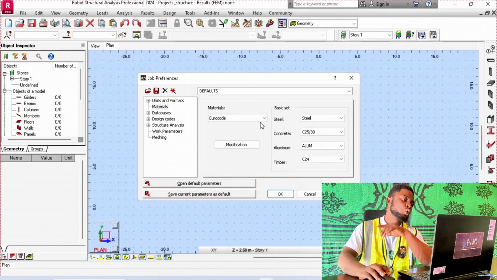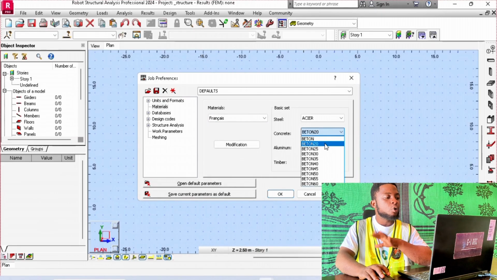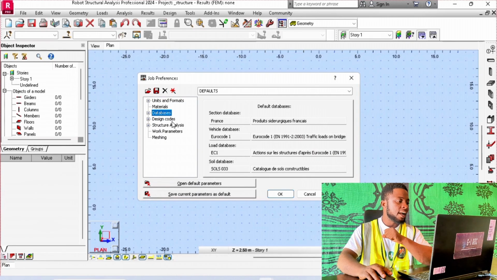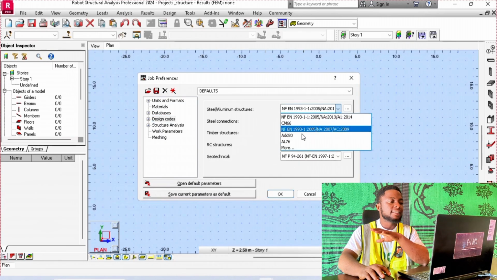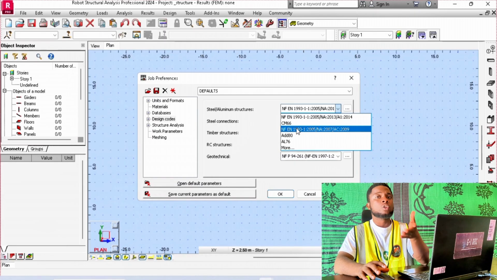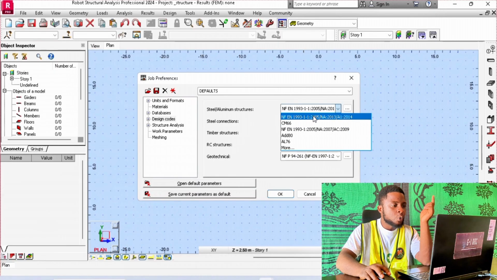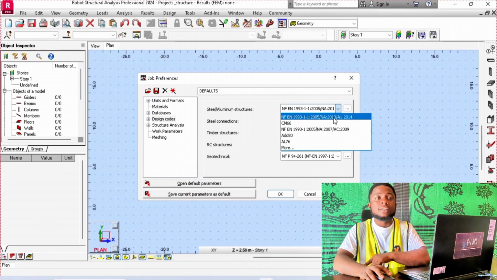For my case, I'm just going to switch back to Français, and since I design residentials, I'm going to use béton 20. I'm going to skip database. It's not really that necessary, and come down to design codes. So if you're doing steel structures, you have different types of codes available here. If you're using Eurocode, then you know that Eurocode 3 is for steel, and these are the revised versions. So we have 2005, revised 2013, and it was revised again in 2014. So you probably want to choose the most updated version.